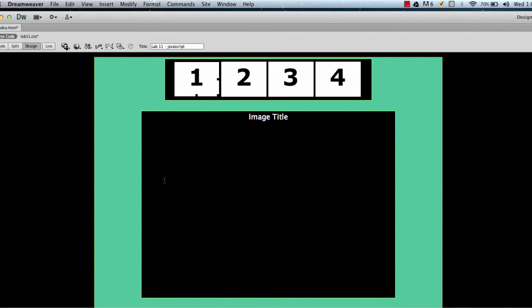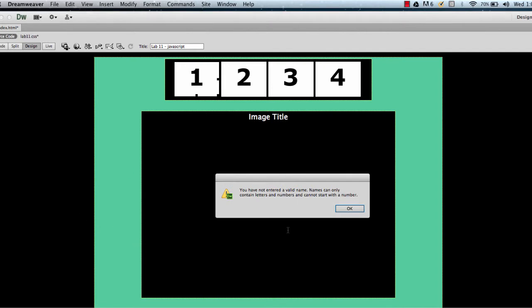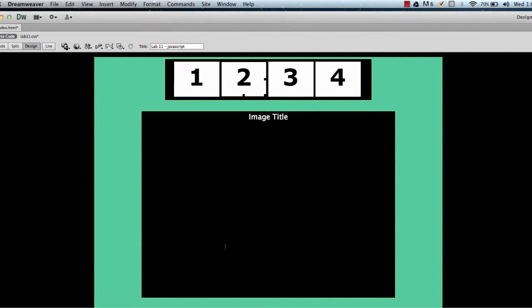Now for each of these images, to go to the next step, each one's going to need an ID. So this will be 1 thumb. Oh, can't start with a number, so we'll call it thumb 1. Thumb 1. Oh, that's 2. Thumb 2. Thumb 3. Thumb 4.